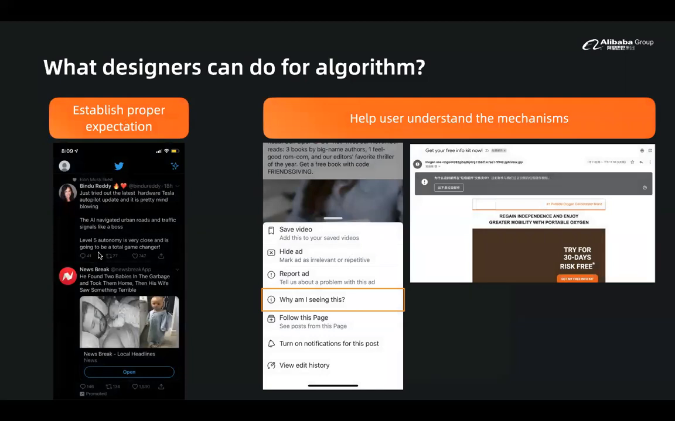So in Twitter, we see some posts from people that we didn't follow. And in this way, the design tells me that, oh, because Elon Musk liked the post and I follow Elon Musk, right? So it helps users establish proper expectations.